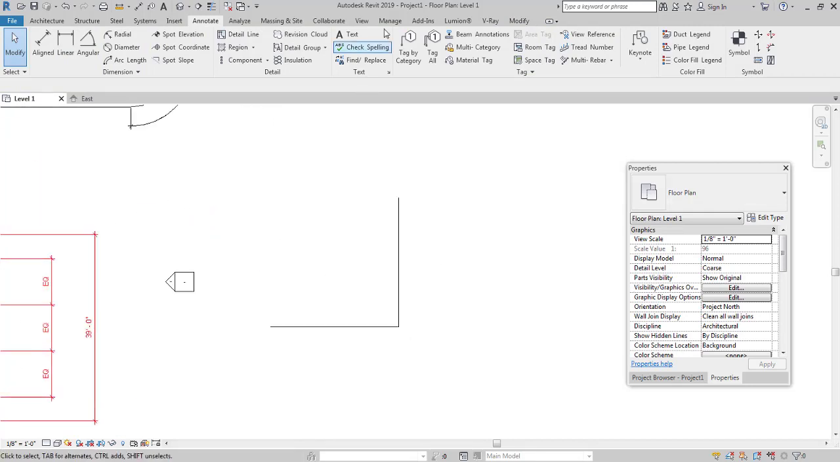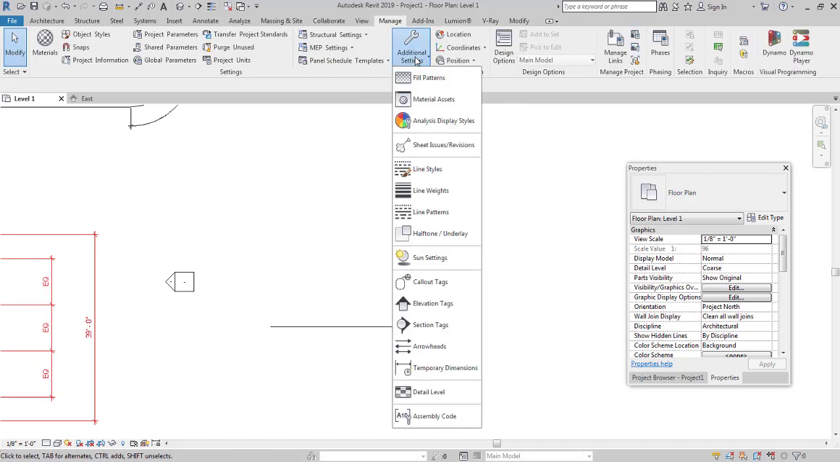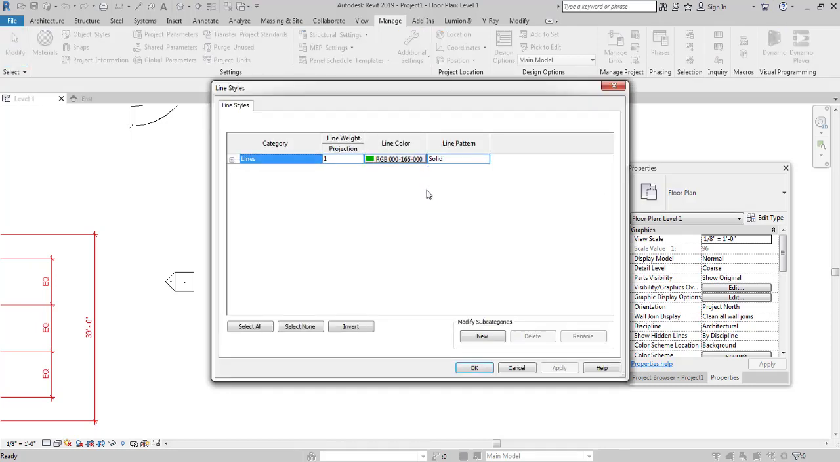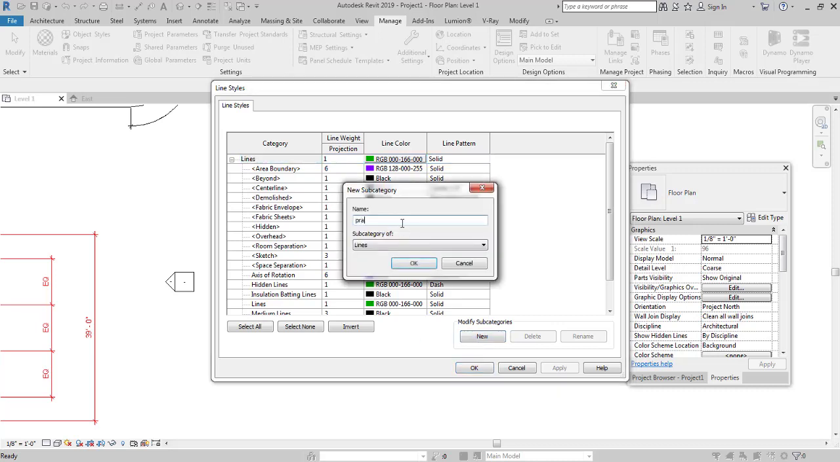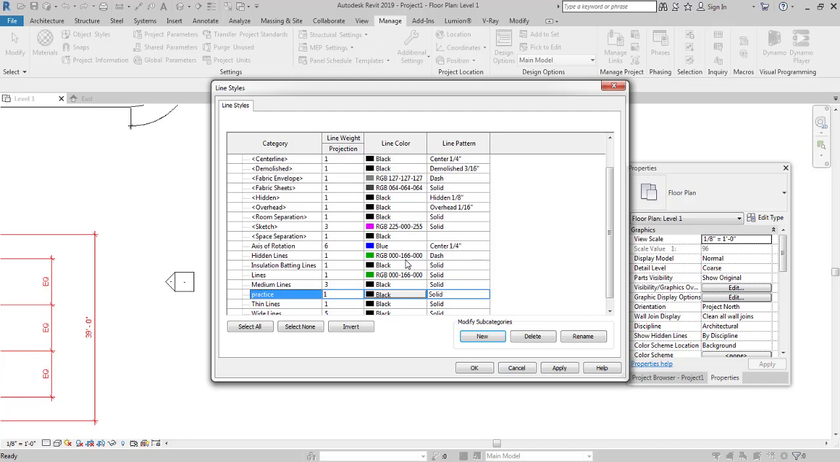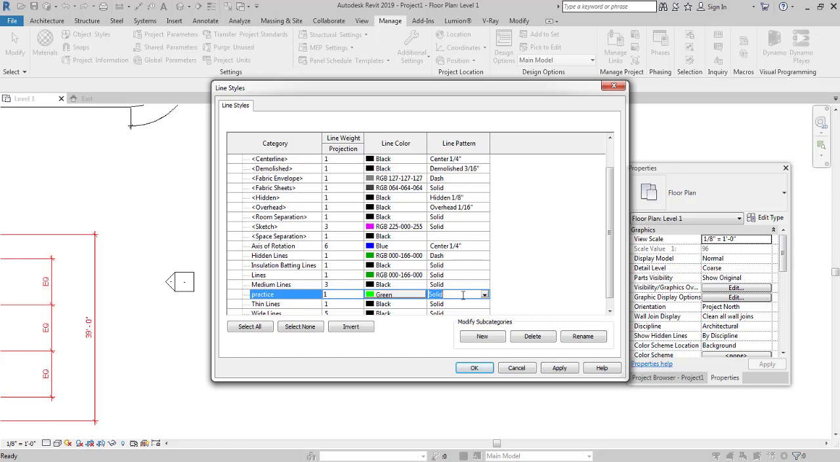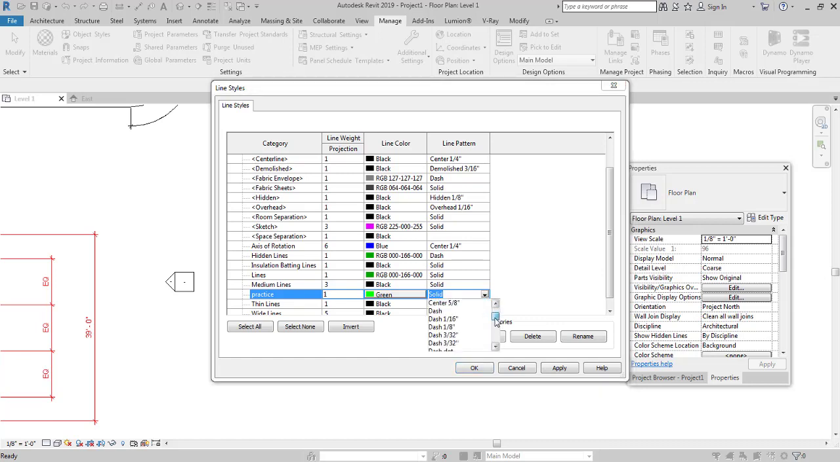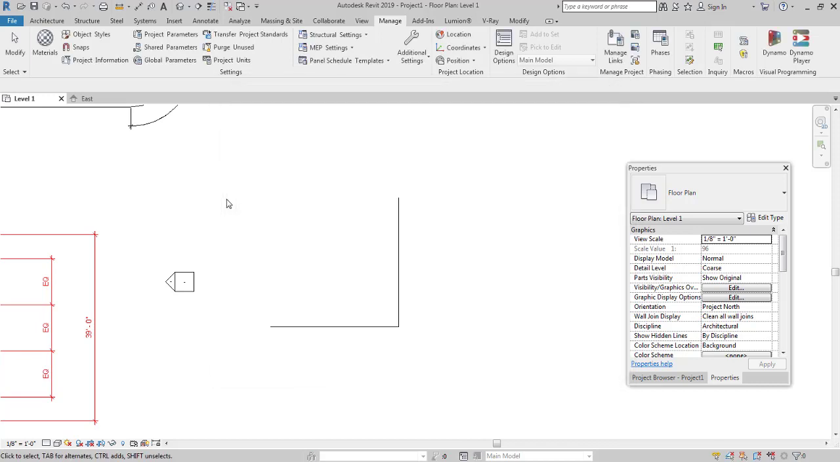First, what I would like to do is go to the Manage tab over here, click on the additional settings, and go to Line Styles. Select this drop down icon over here, plus icon over here, and as you can see we have a bunch of lines available. So let's just create a new line type, and let's just call it Practice. Click on OK, and I would like to give it a color of, let's say, green. Click on OK, and I would also like to make it dash dot. Click on apply and click on OK.